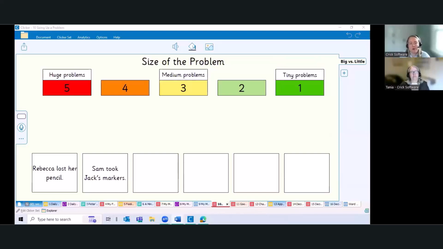This could be used for whole class discussions where the teacher adds different scenarios or you get suggestions from the students. The class then discusses where it should go on the scale and what an appropriate reaction to the problem might be. Or discussing each other's reactions could be to further support sympathy and empathy. Here I have 2 scenarios. Rebecca lost her pencil and Sam took Jack's markers.